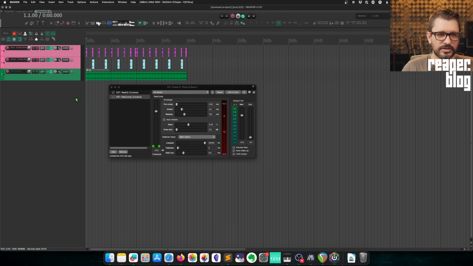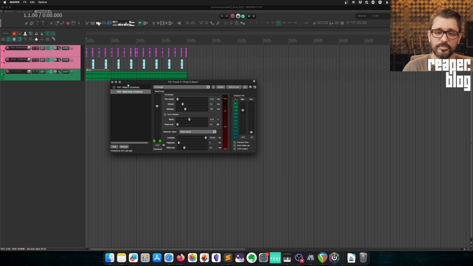In this little project, I've got a kick, snare, and a bass, and I want the kick and the snare to trigger compression on the bass so that it ducks. So here's how it sounds without the compression active.